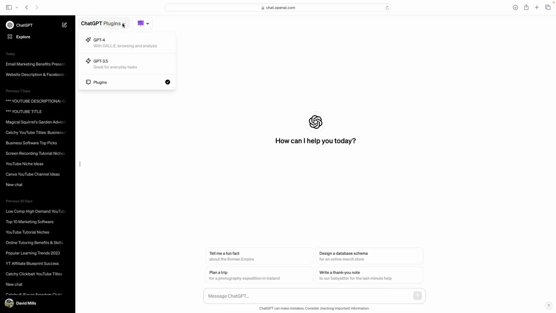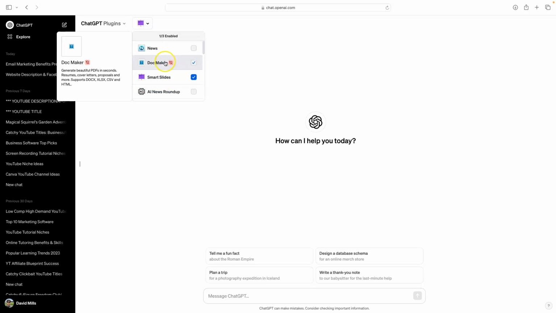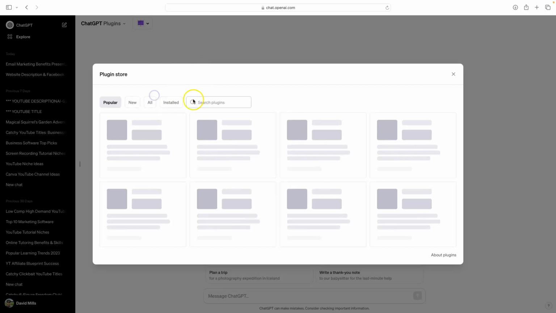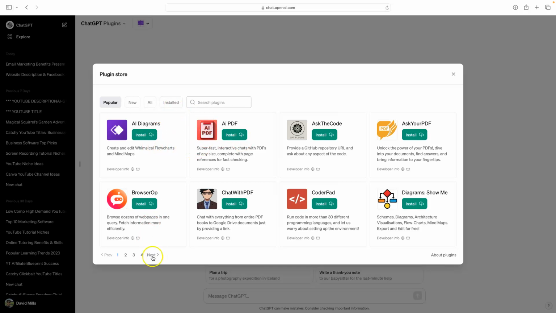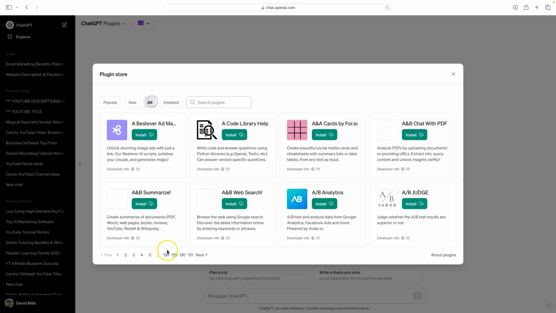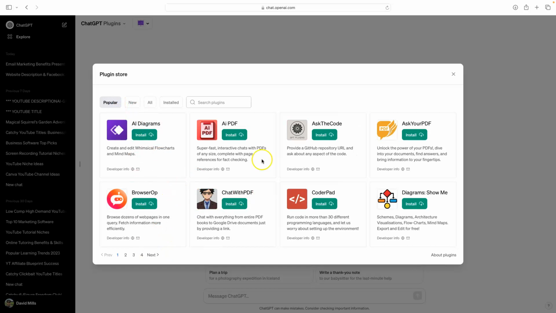And you can come over here and I will select GPT-4. In order to use GPT-4, it'll open up this plugins section where you'll go over here to the plugin store. And of course, there are a lot. If we went to all, you're going to see 131 pages of plugins, which is pretty dang cool, right? But I like to see what's popular. What are people using right now?